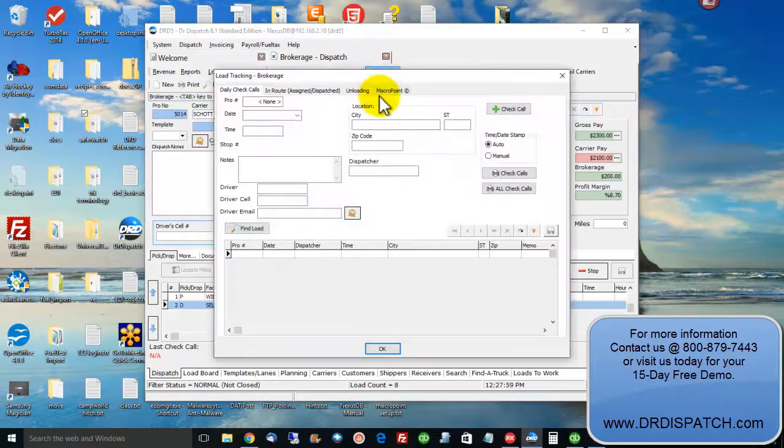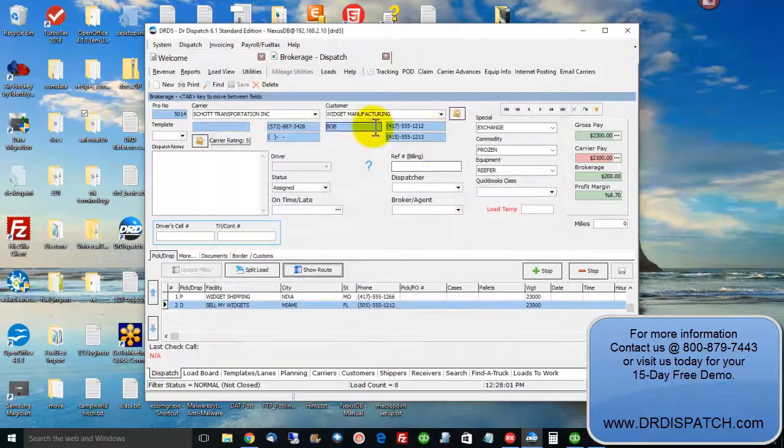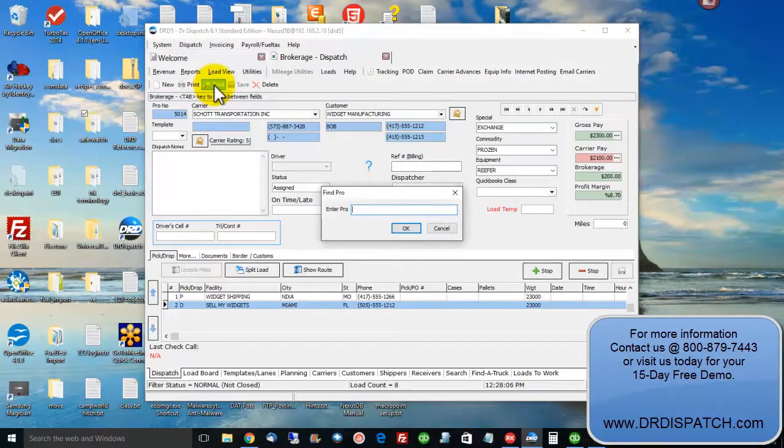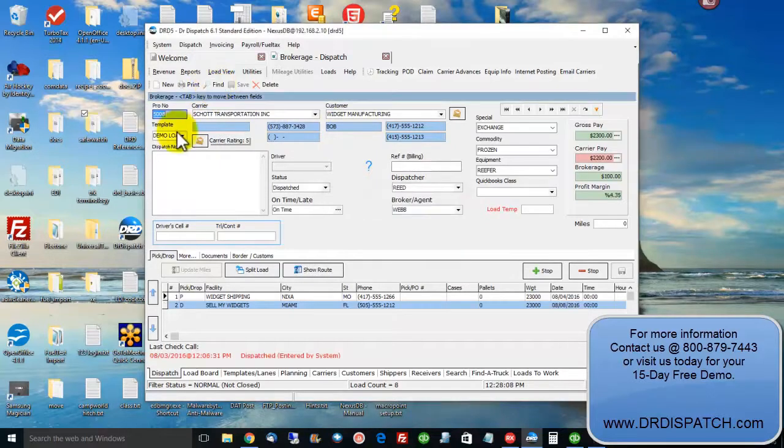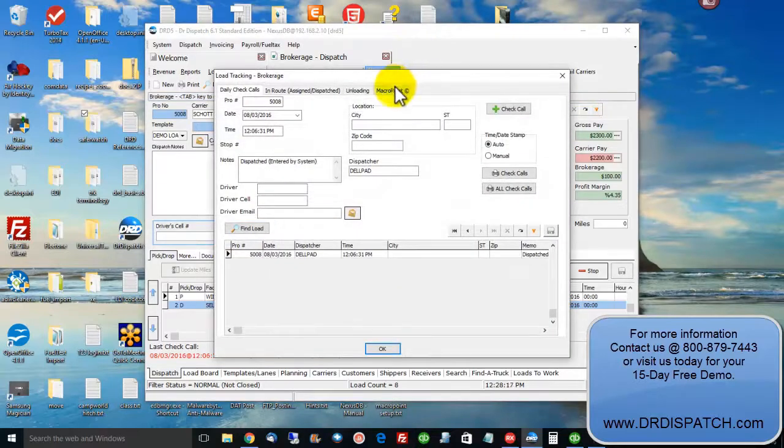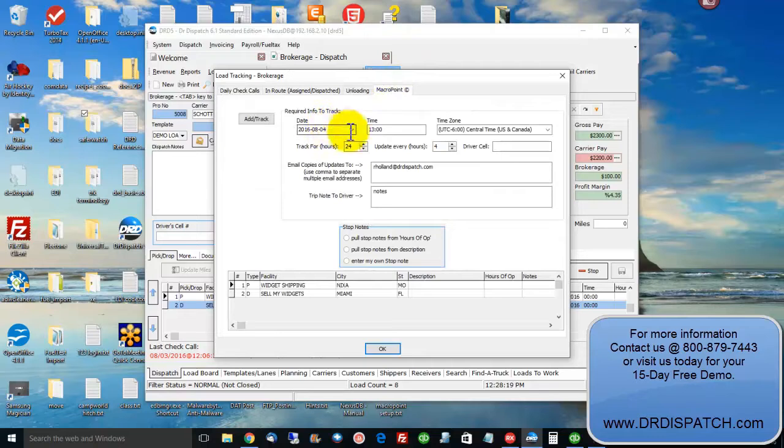We're going to go to the tracking button. Actually, let's back up. I've got a load over here that's already ready to go. Find any load by pro number. I'm using this load because I already have pickup dates and whatnot. I don't want to take your time filling this information out. So I'm on a load here. I go to tracking. I go to the Macropoint tab. The dates and time for the pick are already set up. You tell Macropoint how long you want to track this guy, how often you want an update on GPS and location. And finally, the one thing you type in is his cell phone number.